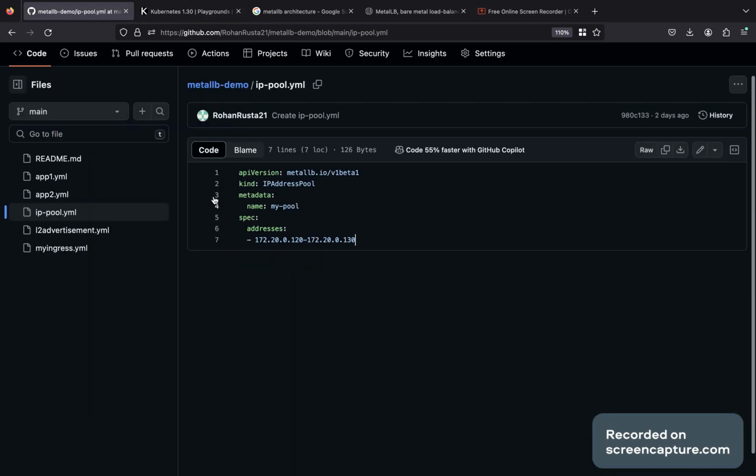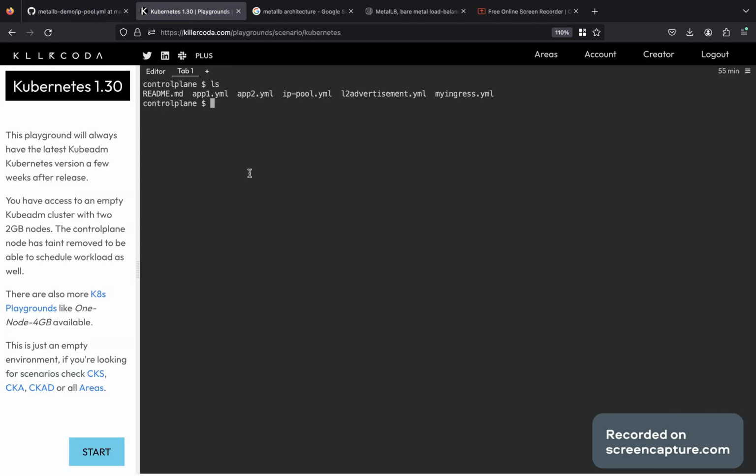So let us just, okay, I've cloned. Now let's apply the applications. I'm directly applying both of the applications. If you are not aware, you can also apply multiple files in a single command. Here you can see that the deployment for app1 is created, and the service also, and the deployment and service for app2 are also created.